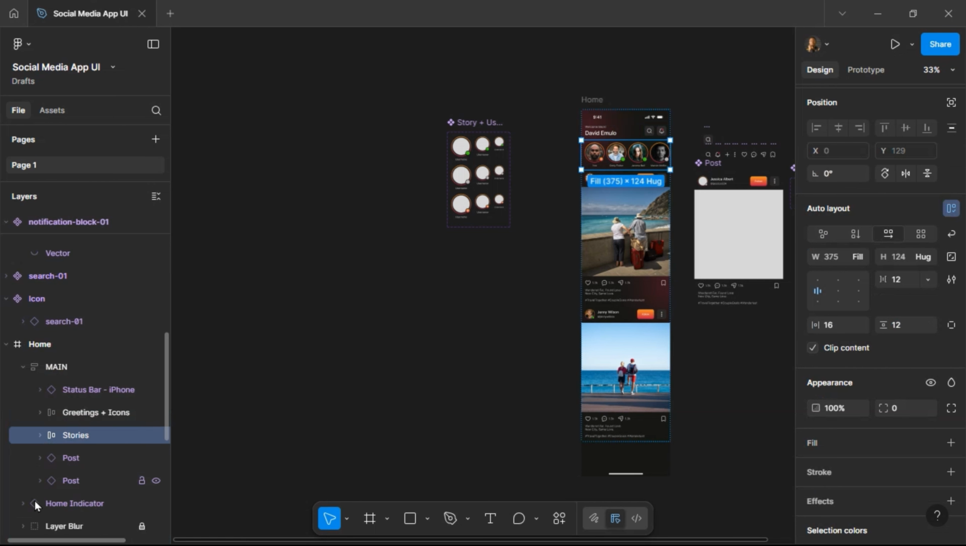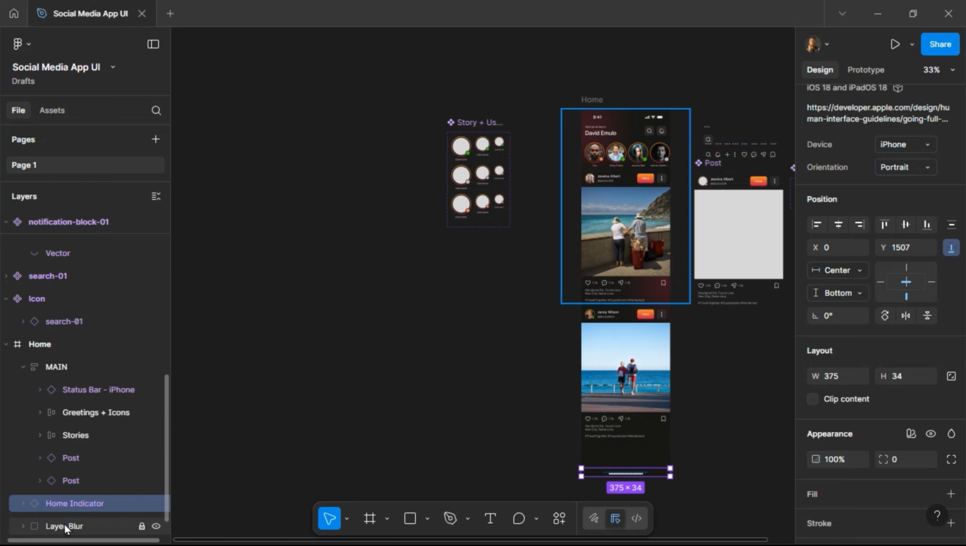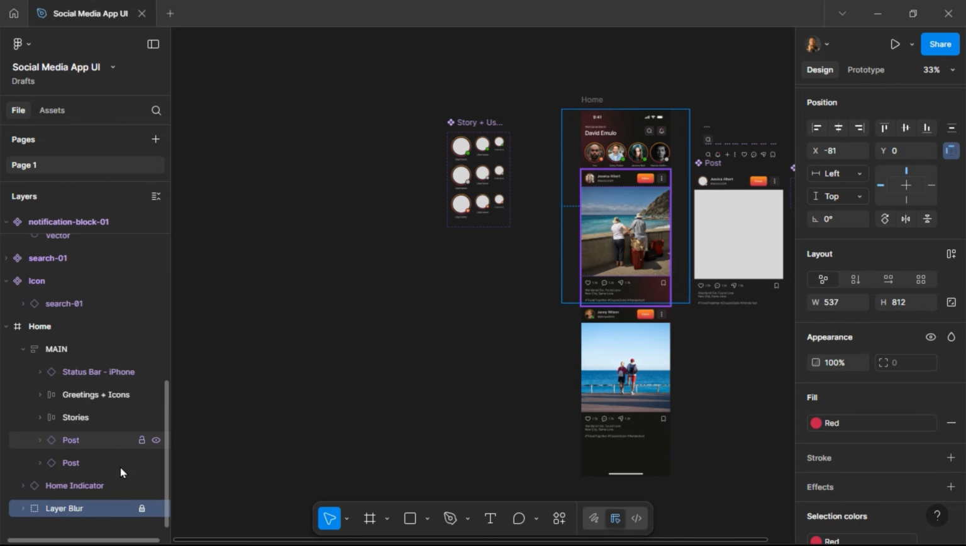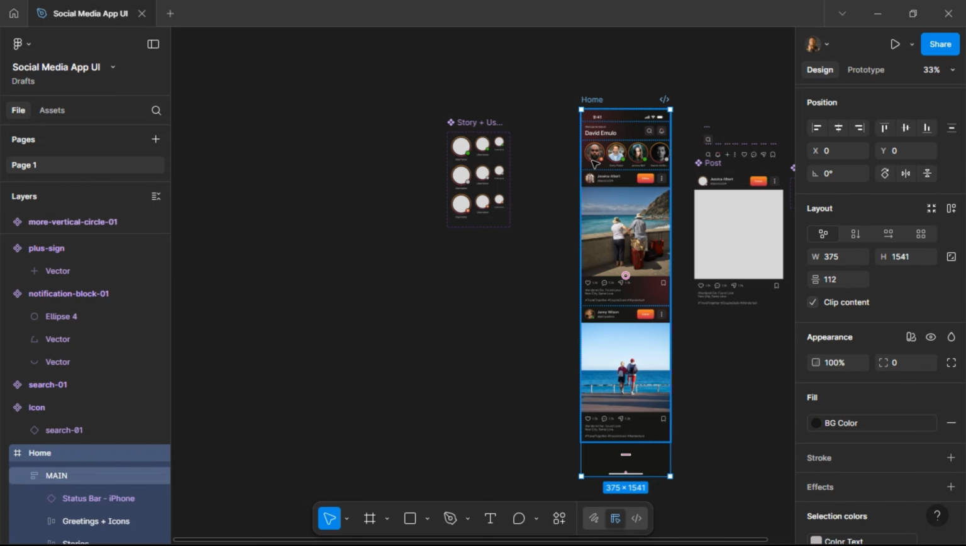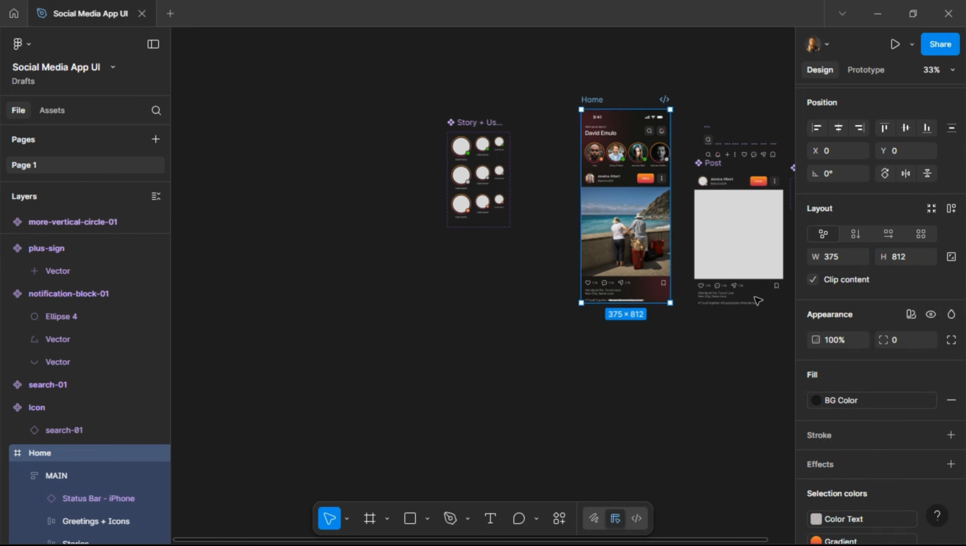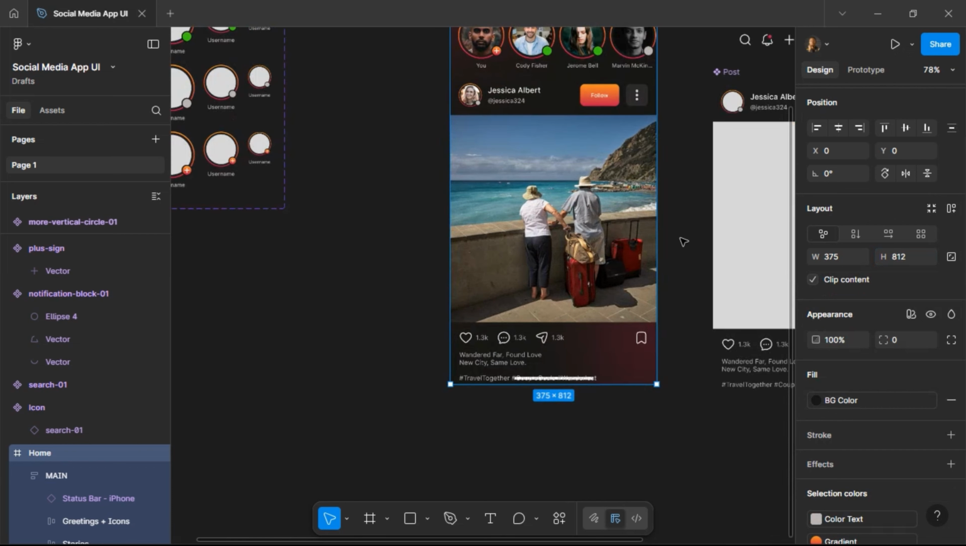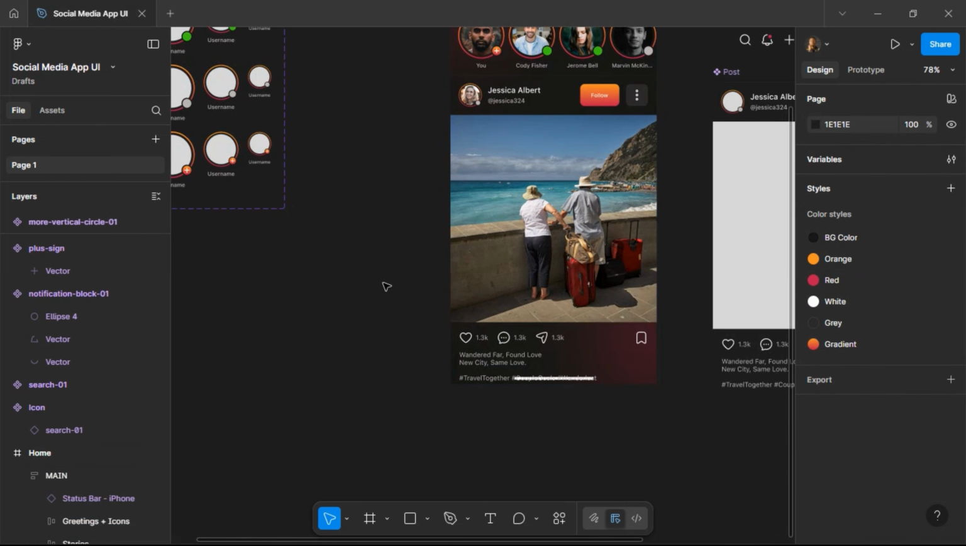All right, home indicator. Layer blur. Oh, those are fixed. All right, so now that we have this, it's time to reduce the size of this so that we can add our bottom nav bar. So I'm just going to reduce this to 812, so it's going to cover what we have under here.